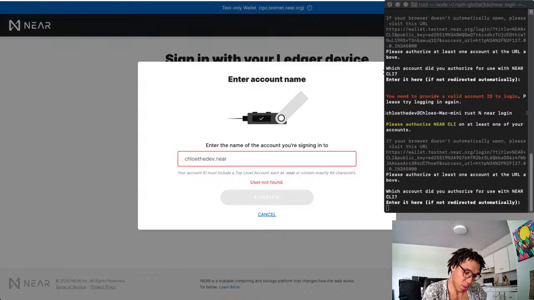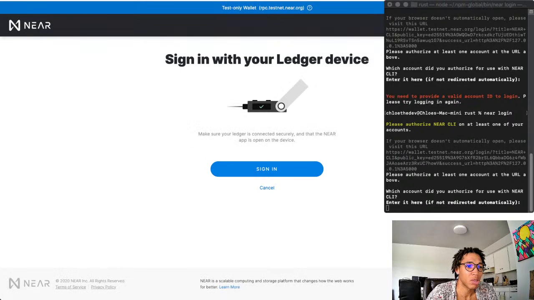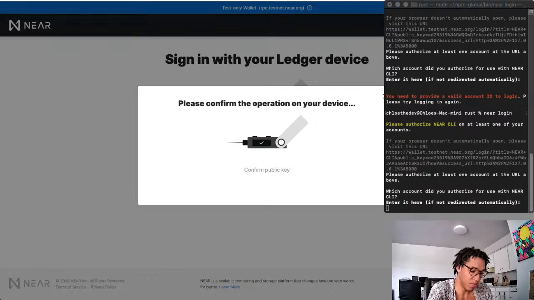Use Near Wallet to view accounts. Interesting. Chloethedev. Maybe I don't have an account like that. Can I just not do it? Oh, there. Okay.